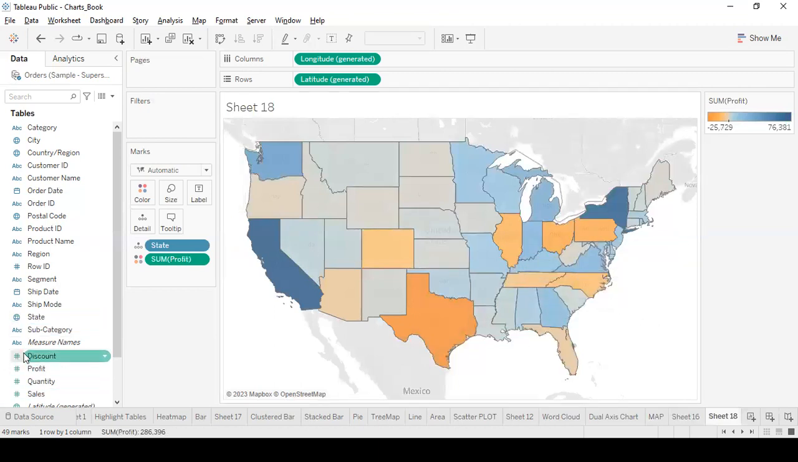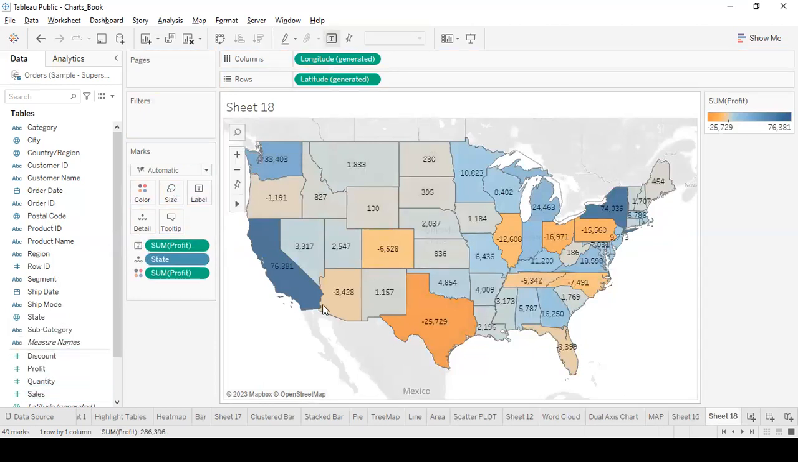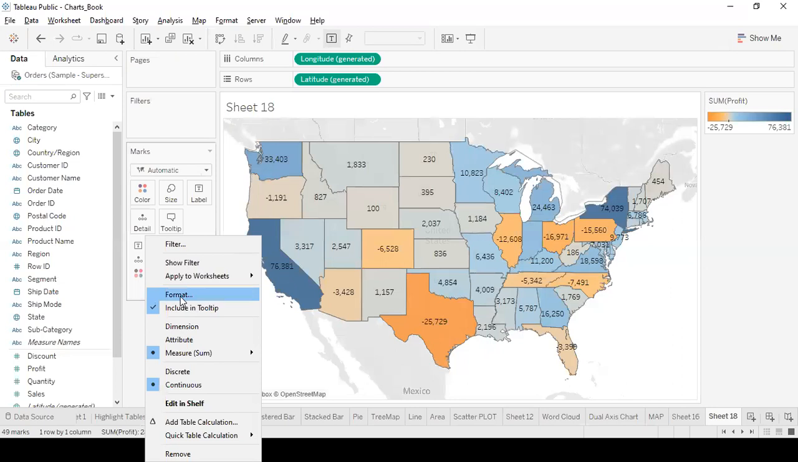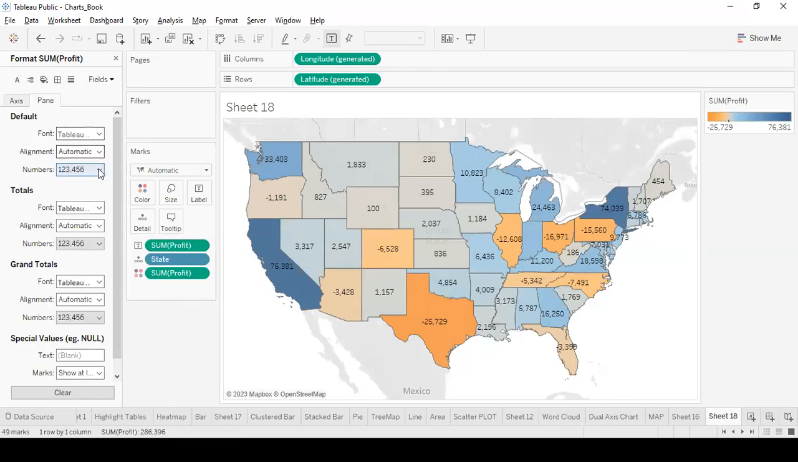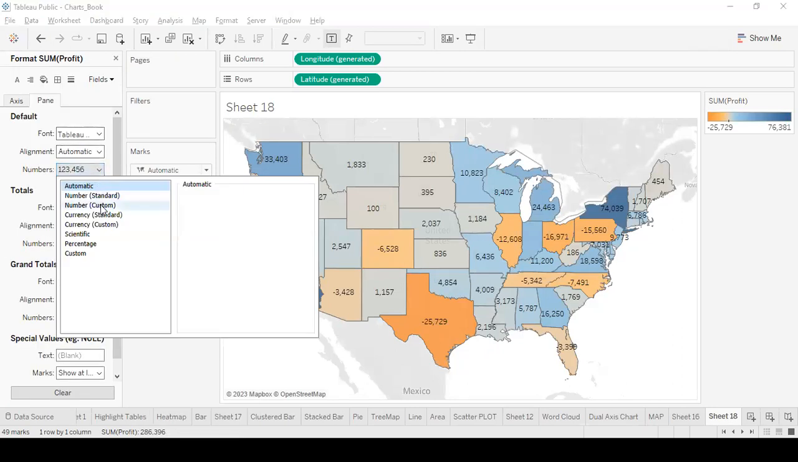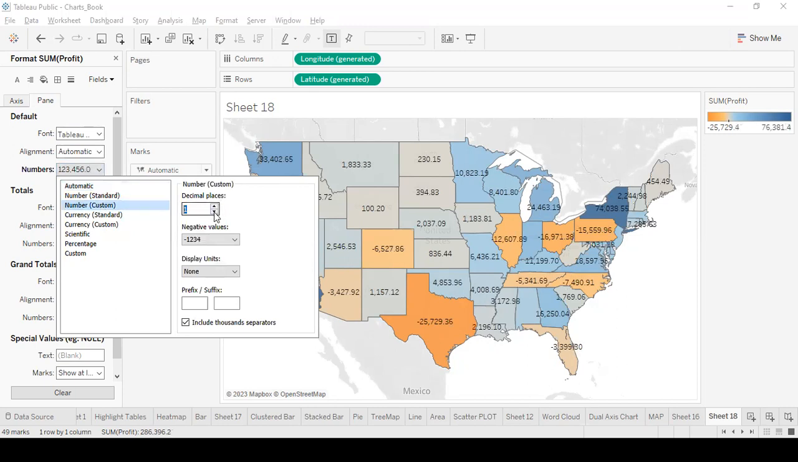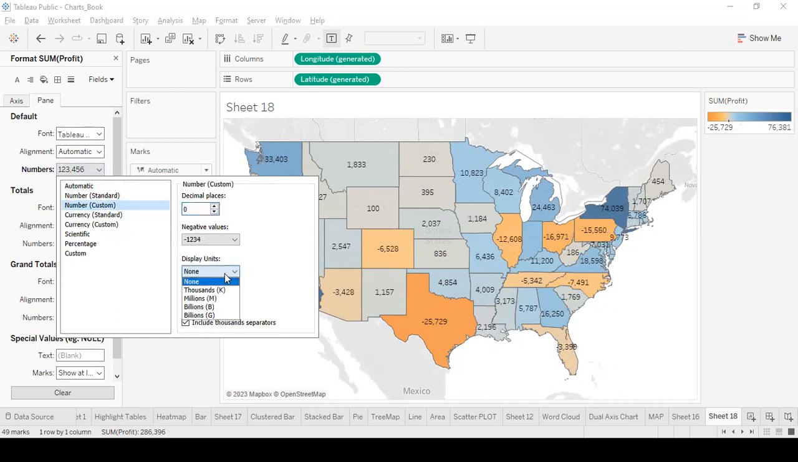Now with this, if you want to display what the profit is, I can just take it to the labels here, and I can come to know what the profit is. Or if I want to display these profits in thousands, I can take this particular sum of profit, format it, and say number format, number custom. I don't want a decimal, but I want the display unit as thousands.